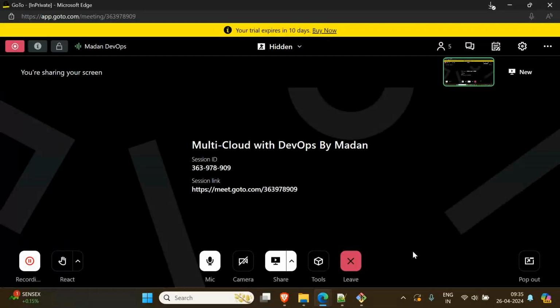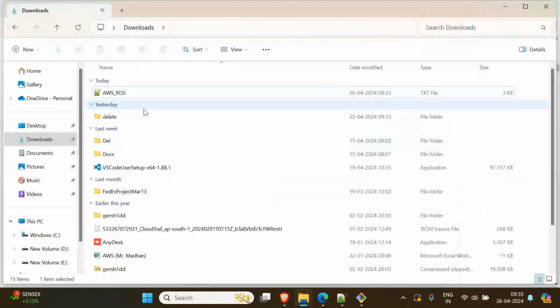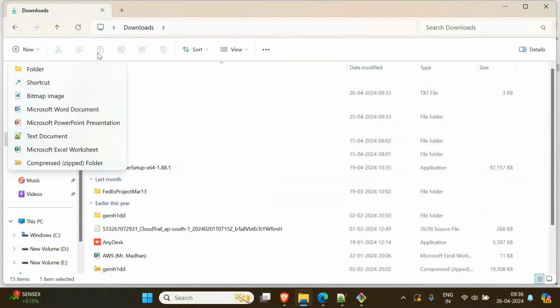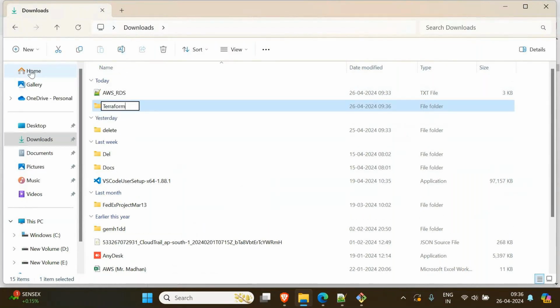Let us continue with some examples. Hope you are able to see my screen. So let me create again. What you do is create a folder on your local machine, wherever you want. Select the folder and use some Terraform scripts. You can write the code in VI Editor as well, but here let us use Visual Studio.